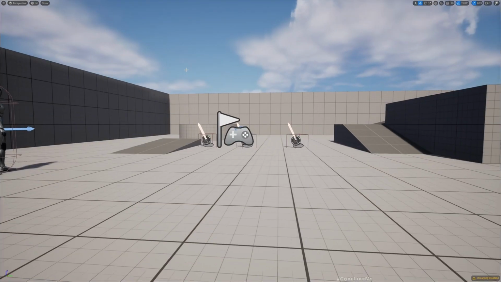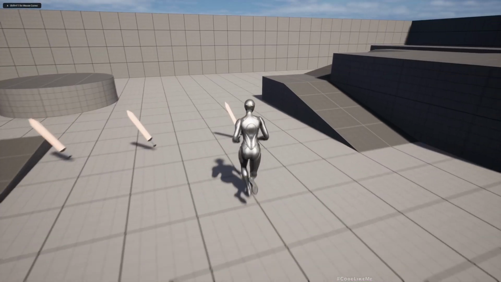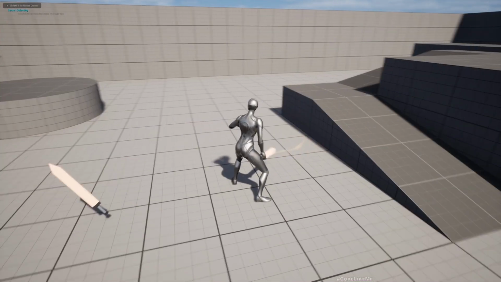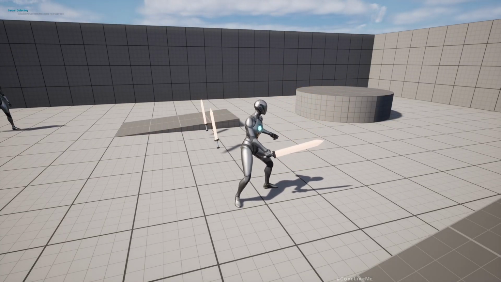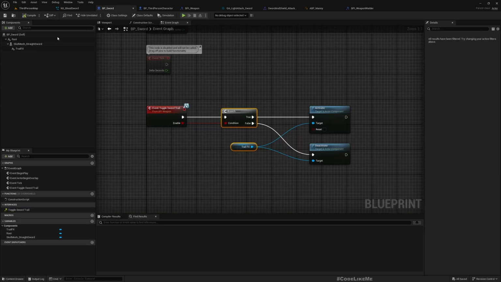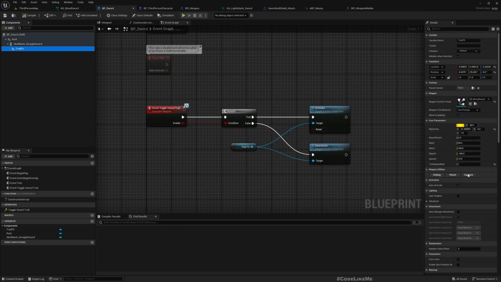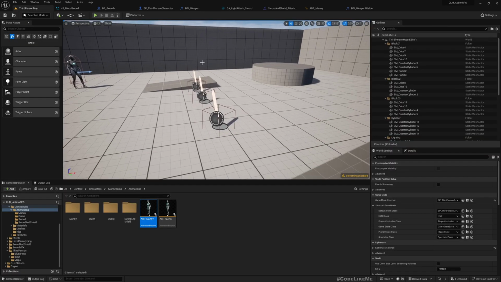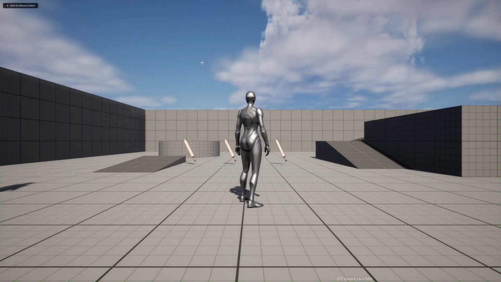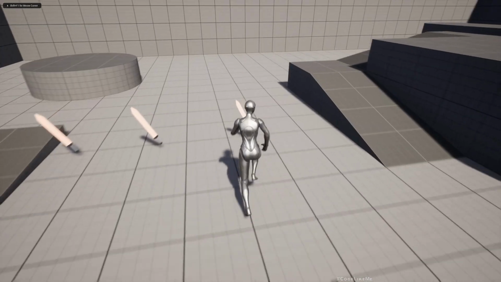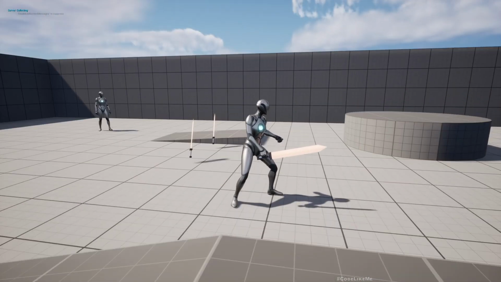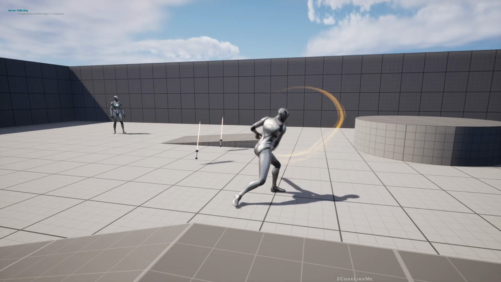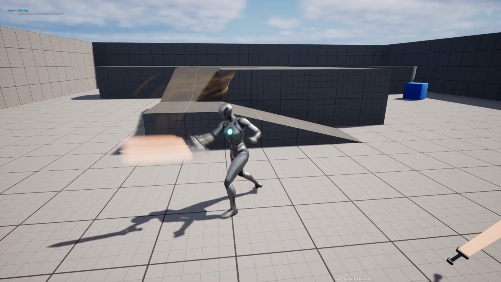Right, shall we test now? Actually it was active by default but the system is working, so I'll disable this auto activate so that when we collect the sword we will not have the effect. Now I don't see the trail, but if I attack, see, now I get the trail.